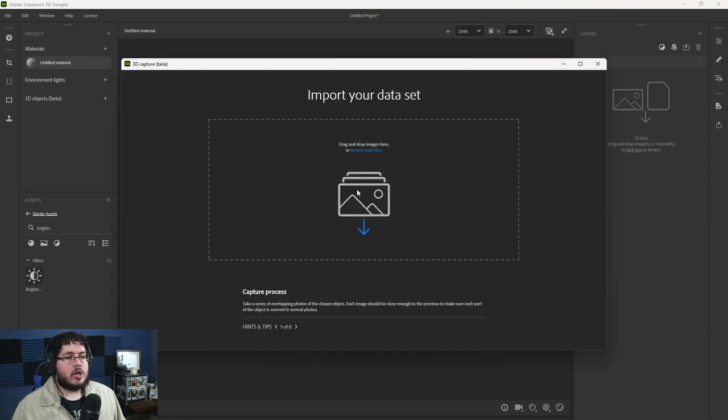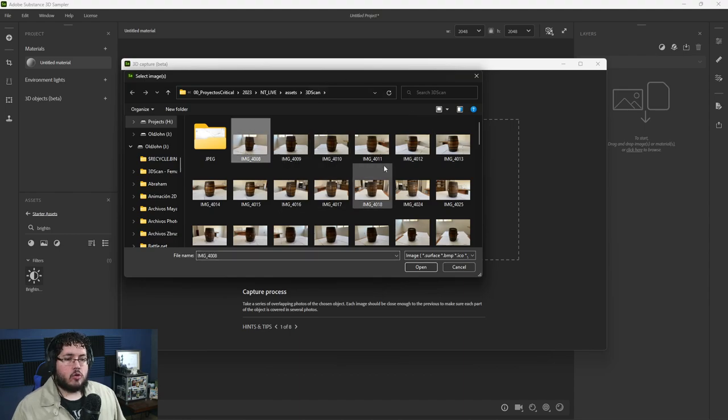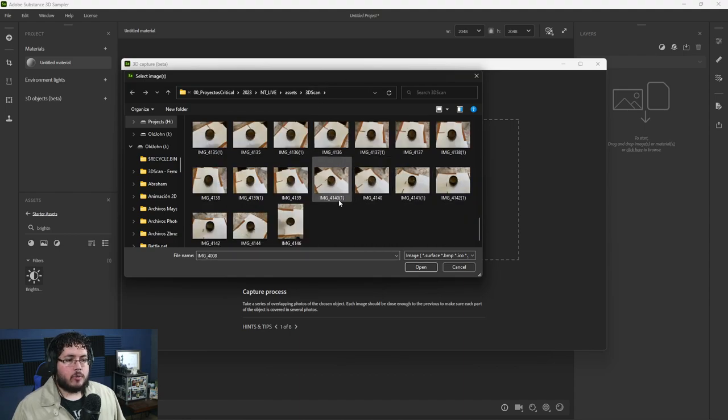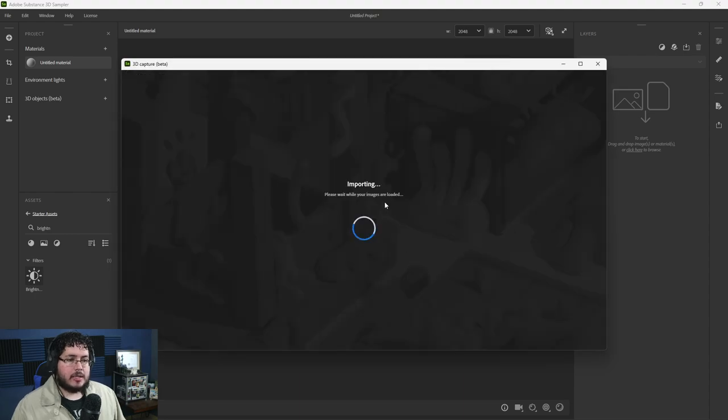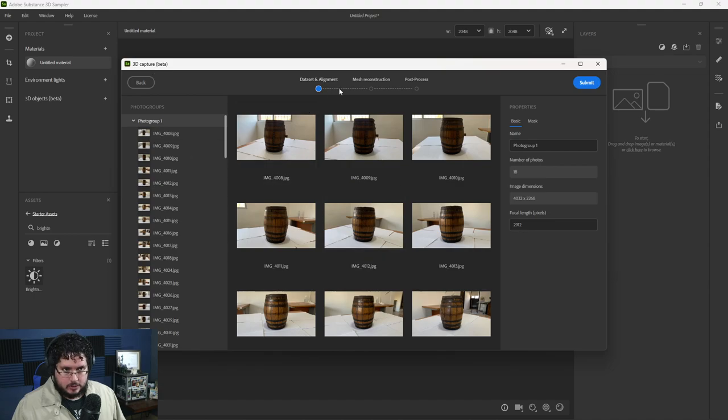I'm going to create a new 3D object, and it's going to tell me to import my data set. Your data set is, of course, all of the pictures that you took of whatever object you want to use. In this case, I want to use this little barrel right here. The images should be in JPEG, Targa, PNGs, like normal files. I made the mistake of taking them with an iPhone, so I had to convert the images. Make sure they're in JPEG, it's easier, or Targas, because it's the way that this software works.